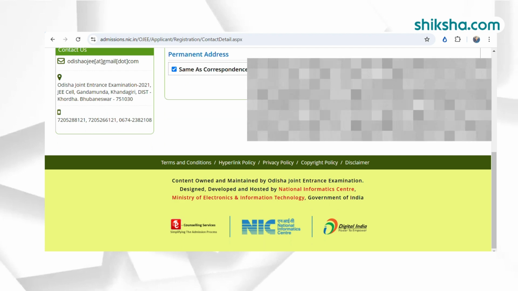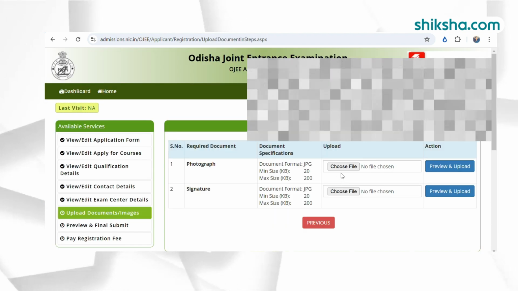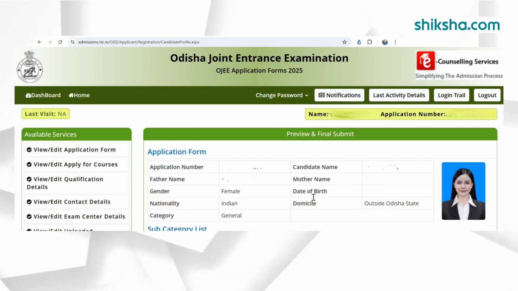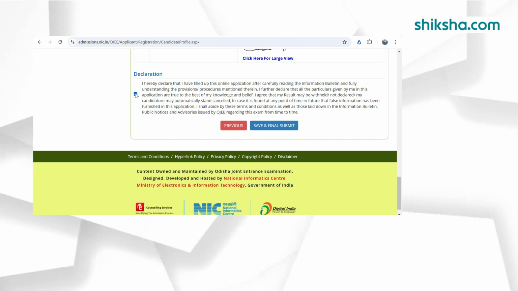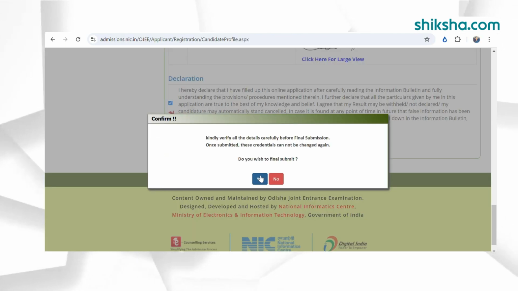Put in the contact details such as correspondence and permanent address. Select up to 3 preferred test cities and finally upload your photograph and signatures in the prescribed format. Click on the Review and Upload button against the document once uploaded. Check all the details and click on the Final Submit button.